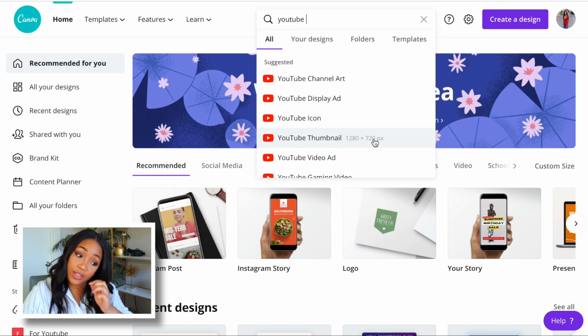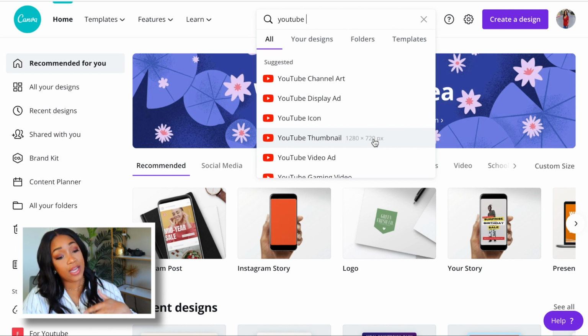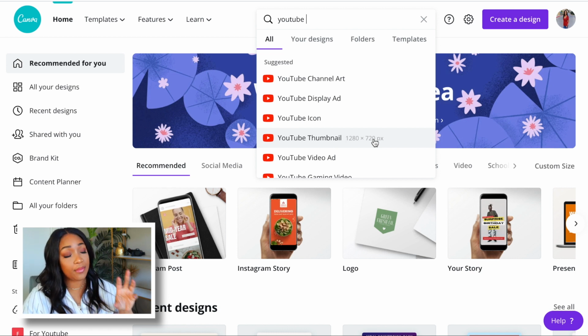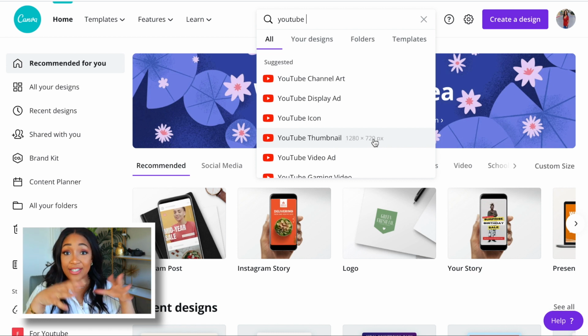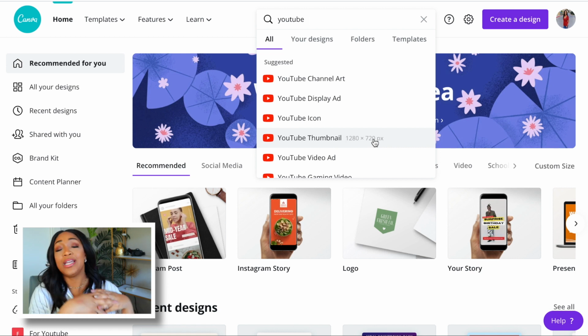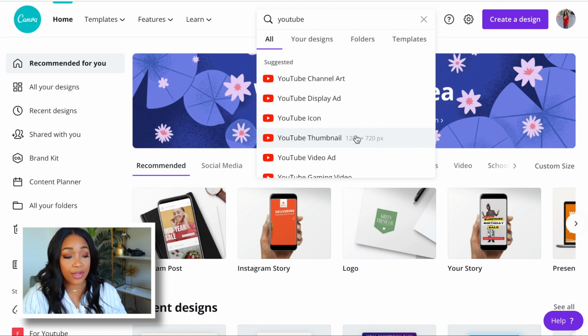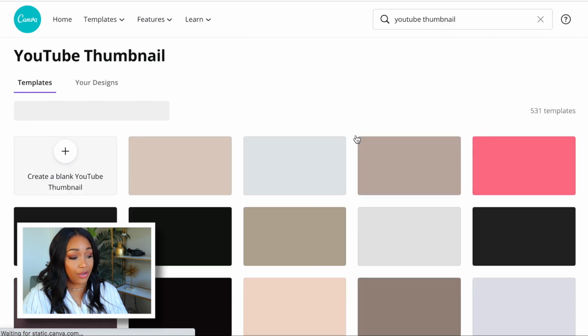But because I already have a whole bunch that I create, I keep my thumbnails within certain folders, and I build them on top of each other. That way all my thumbnails are in one place for my team's access, for my access, ease of access all around. So what you would do is click on YouTube thumbnail and that would pop open for you into a new section.